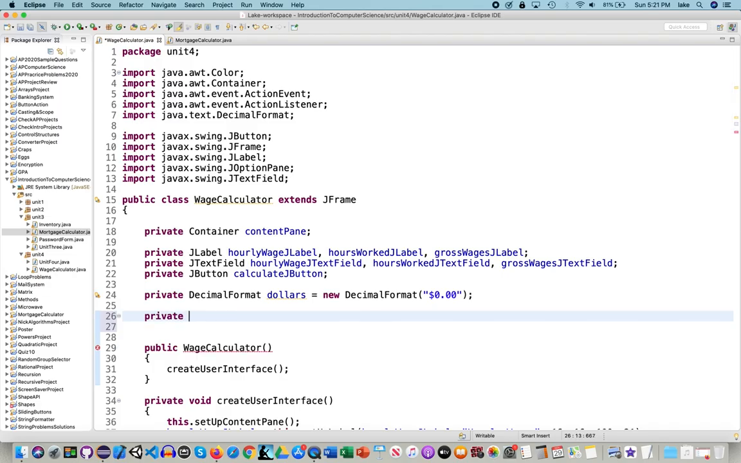And this is going to be a constant. Private final double, and I'm going to call this max underscore hours. And it's going to be 40.0. And again, this is 40.0 because it's a double. And this final means this is a constant, which means this is how much we expect people to work. And if you work above 40 hours per week, this is a weekly calculator here, if you work above 40 hours, we're going to get you some overtime.